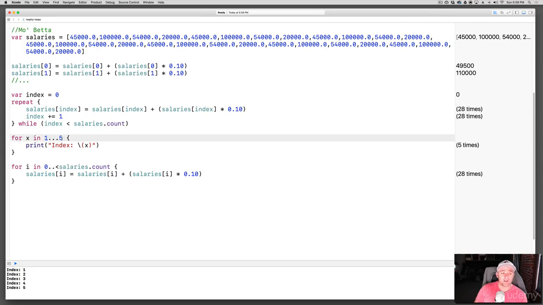So this is a range. You can call it a sequence, you can call it a range. So it's a sequence of numbers or a range, and that's the condition. So you're going to run this loop for every item in this range between 1 and 5, including 1 and 5, inclusive. Same thing here, okay? Between 0 and salaries.count, or less than salaries.count. So that means 27, okay?